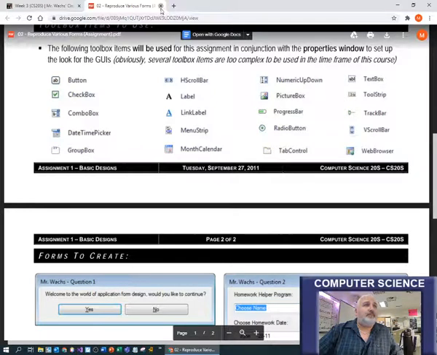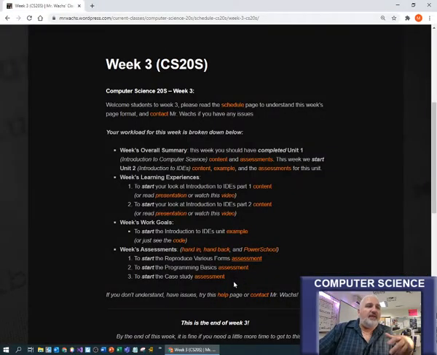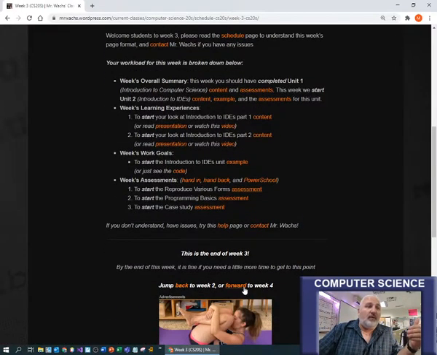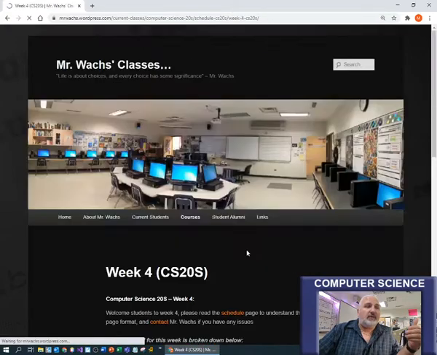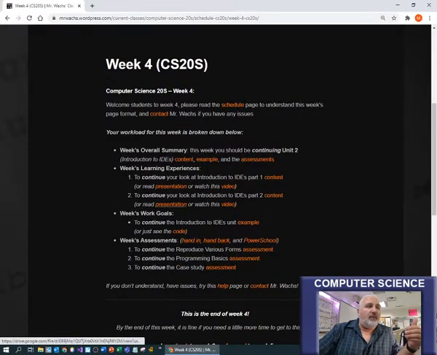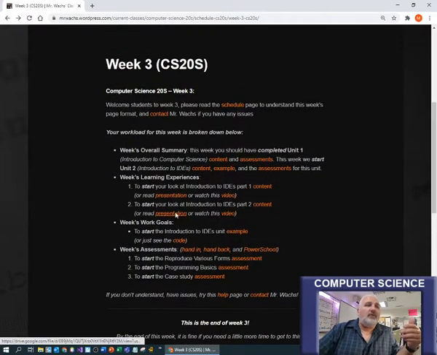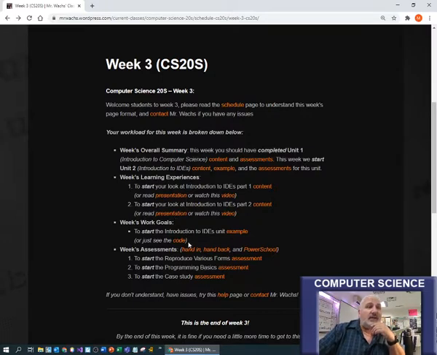Now, if you get to part 2, you can read through that as well, but that really will be the focus for week 4. If we just quickly jump ahead to week 4, you'll be continuing through the unit at that point. So I'll go over that in more detail in my video for week 4, including also the example, which you may get to this week, depending how quickly you work.